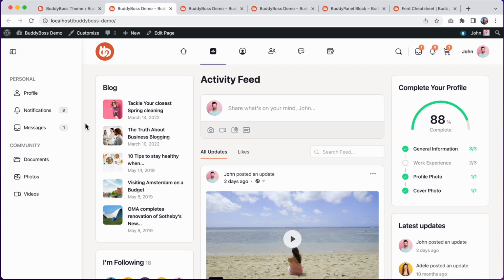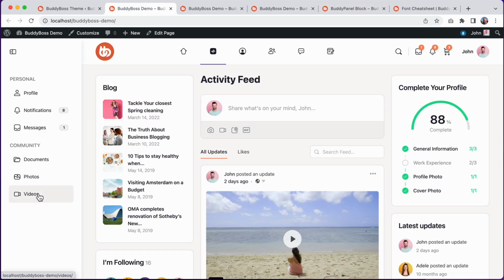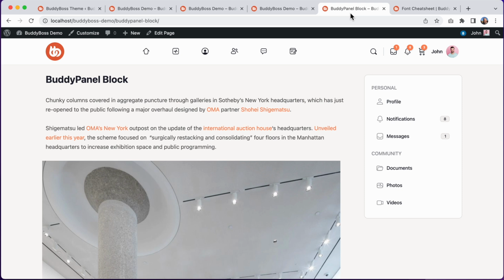On the topic of the Buddy panel, we've also added a new Buddy panel Gutenberg block, which can be placed into any widget area. This block displays the same content that you would normally see in the Buddy panel. You could place this block into various widget areas around the theme, and then turn off the Buddy panel from showing in the sidebar if you want a more simplified layout.